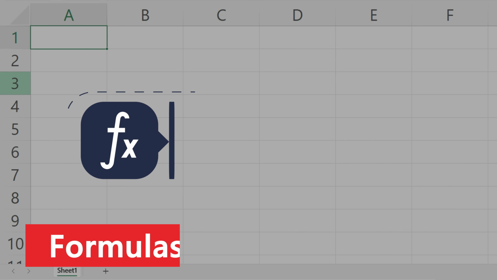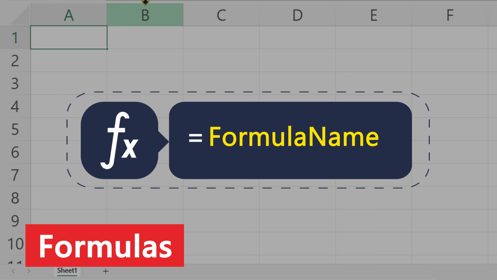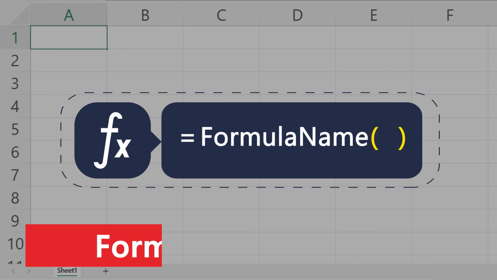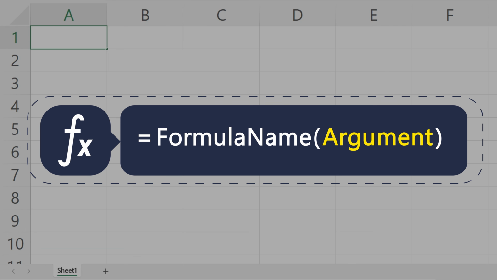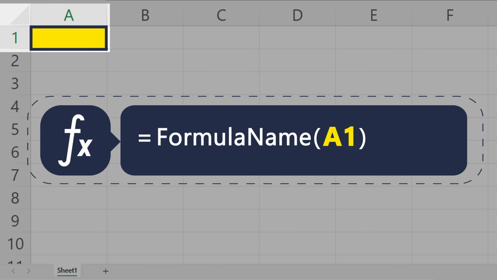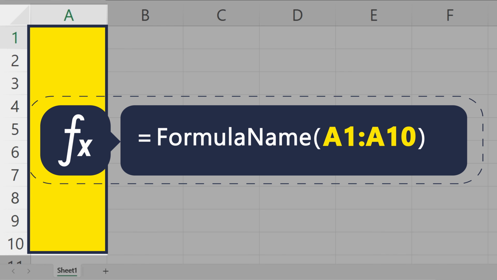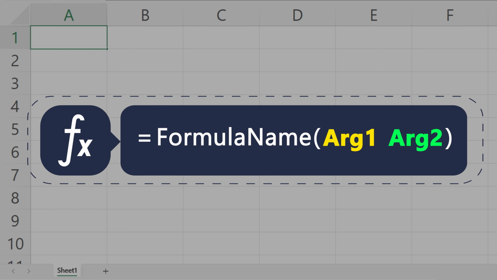Formulas always start with the equal sign and then have the name of the formula and then parentheses. The items inside parentheses are called arguments. The argument could be a single cell, for example A1, or a range A1 through A10. If a formula needs more than one argument, you separate them with commas.